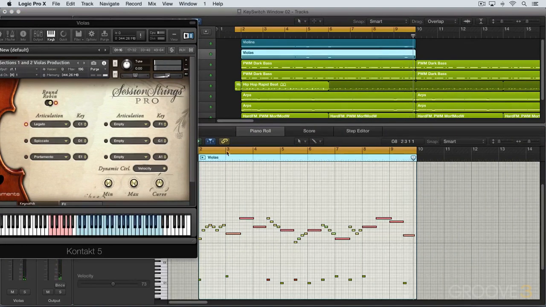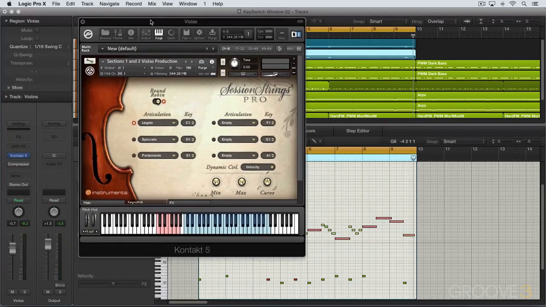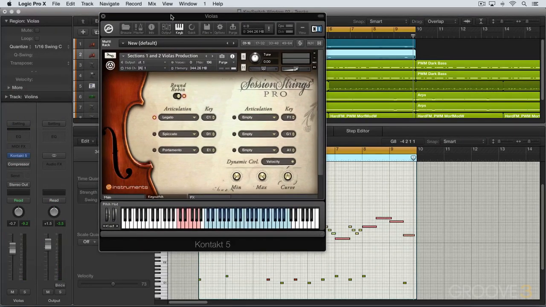So that works nicely. One of those portamentos didn't work so well on the viola right around the middle here. I can go in and change that one articulation in the viola if I want to. But that's an idea of how to get started working with key switches and multiple articulations in Session Strings Pro. See you more in the next video.